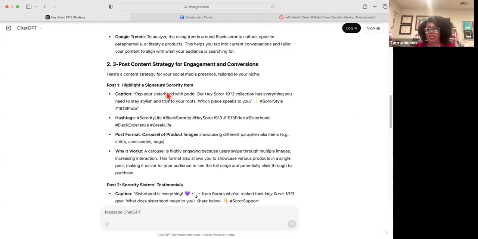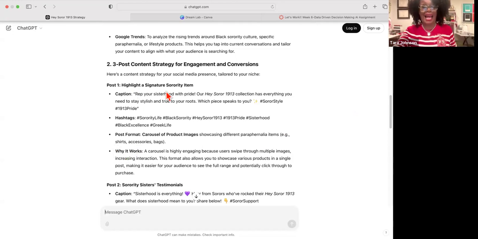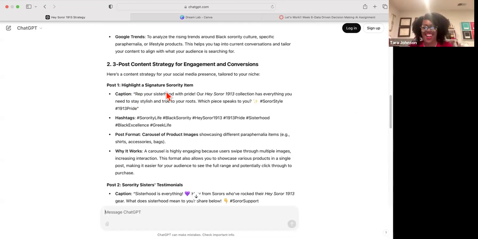So highlighting a signature sorority item, like a sweatshirt, right? So it didn't just give us a post and the hashtags, it gave us the why. I didn't ask for it to give us music in this. We could again ask for music, or we could be using the music that we've been using in the past. But I didn't ask for music in this one. But it did give us the hashtags, it gave us the captions, and it gave us the why. So the first one is that a carousel is engaging because people have to swipe.